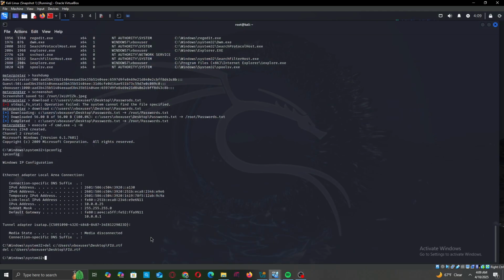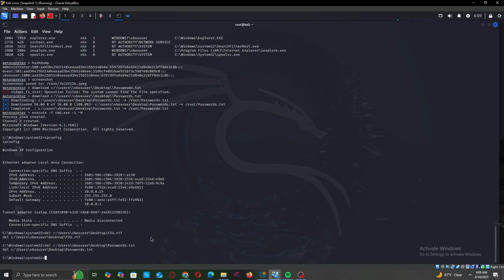Once again, we could do the same. Okay, my bad. So let's put delete. Say we want to delete something else. Let's copy the same thing. We just do passwords. Vbox user, desktop, passwords.txt. Boom. And it's gone.